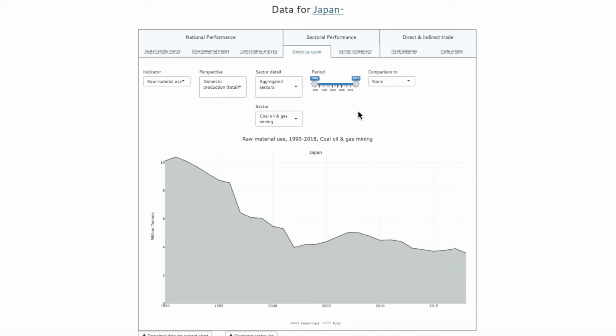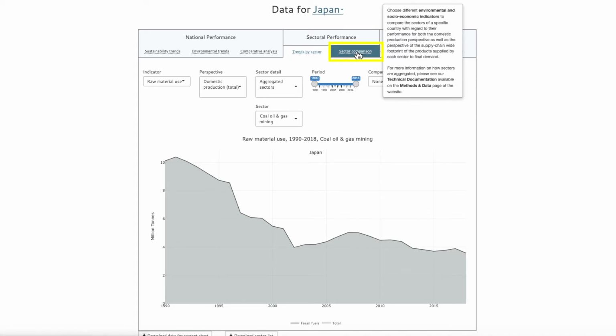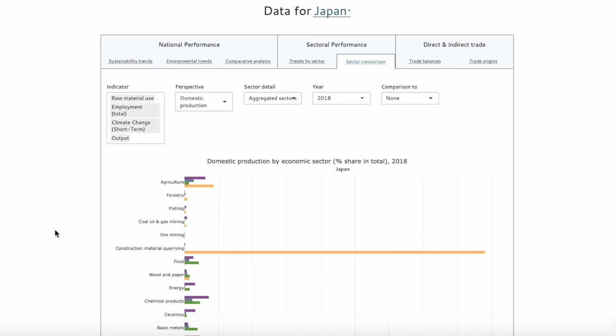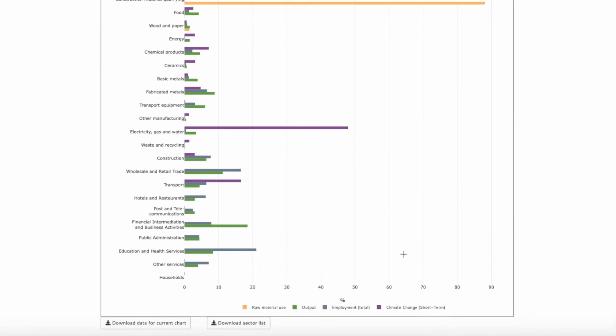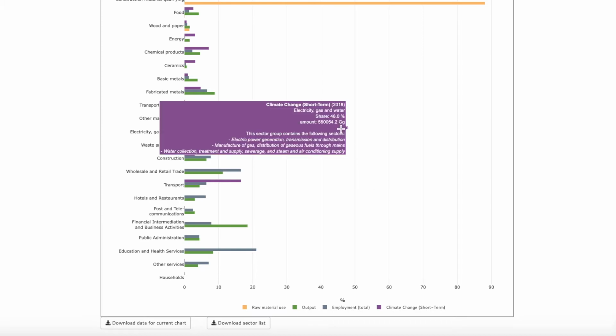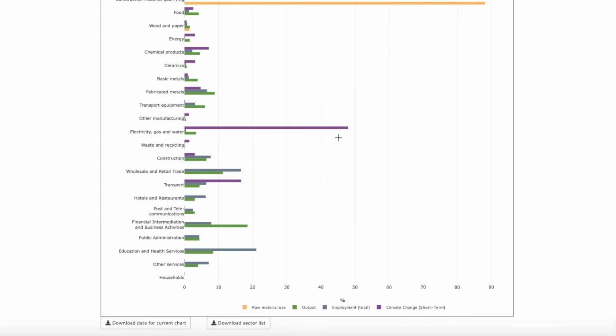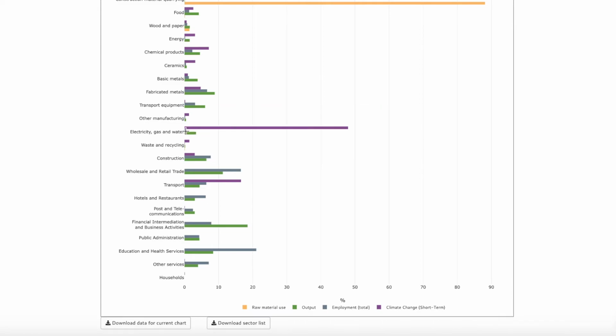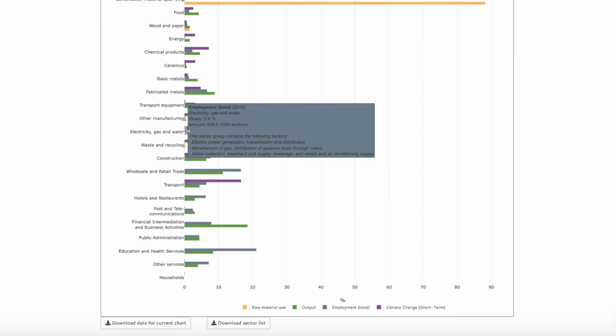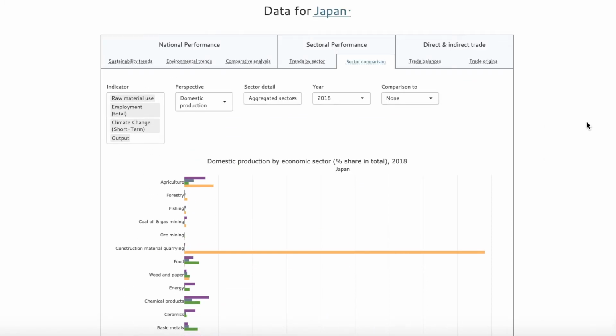To detect sectoral production and consumption hotspots, the Sector Comparison allows users to trace which sector contributes most to environmental pressures and impacts from the perspective of both domestic production as well as consumption footprint. The environmental pressures and impacts of sectors can also be compared to their economic performance. This shows, for example, if there are sectors that drive environmental impacts but do not perform well in terms of contribution to output and employment.